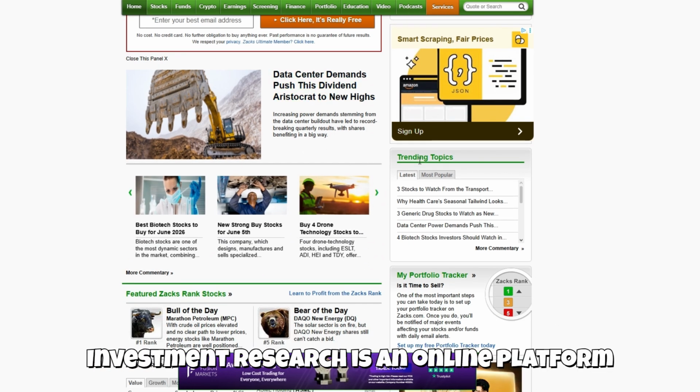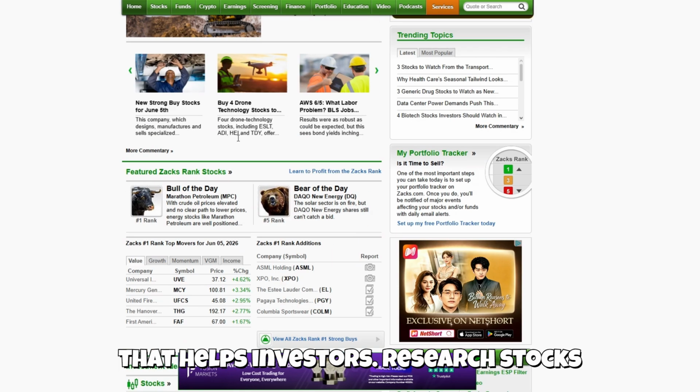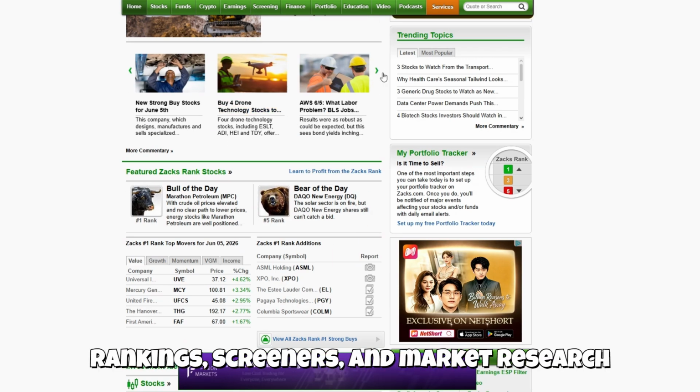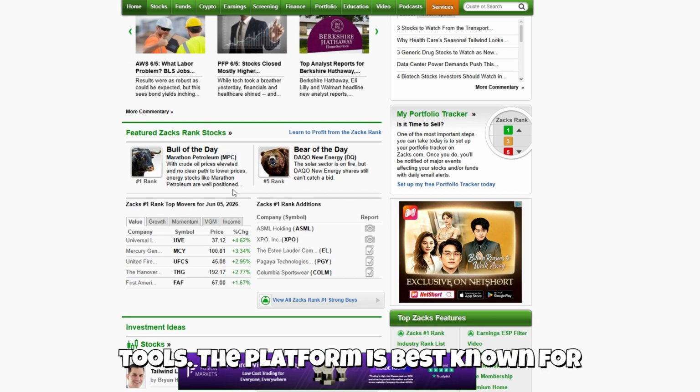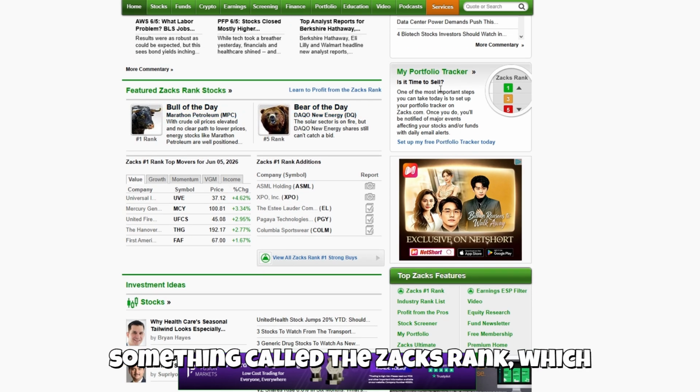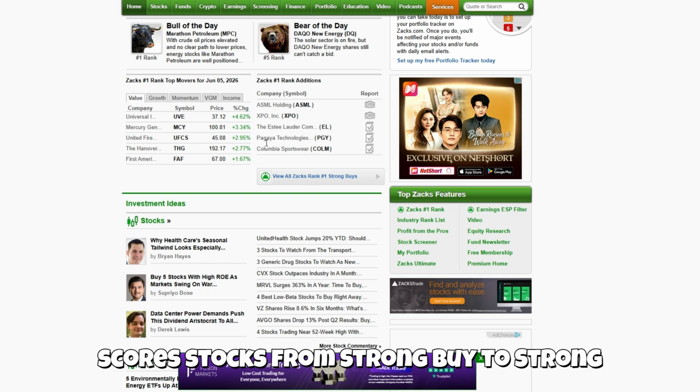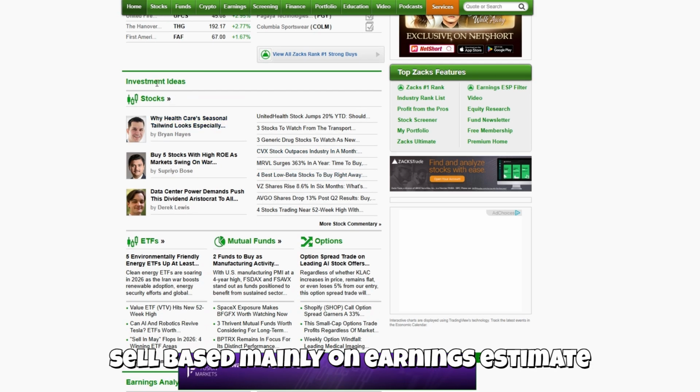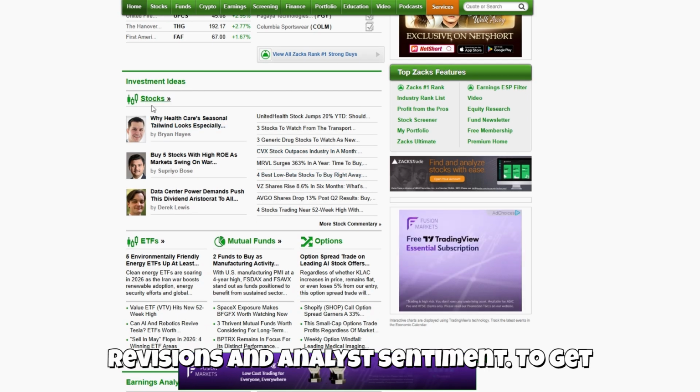Zacks Investment Research is an online platform that helps investors research stocks using earnings data, analyst estimates, rankings, screeners, and market research tools. The platform is best known for something called the Zacks Rank, which scores stocks from strong buy to strong sell based mainly on earnings estimate revisions and analyst sentiment.